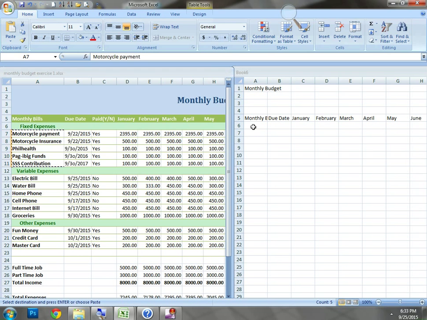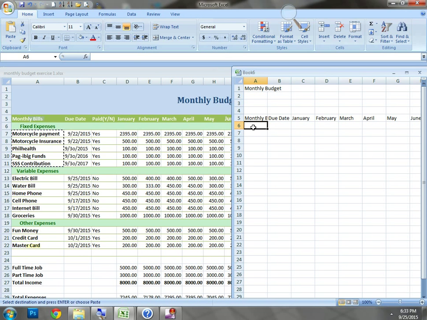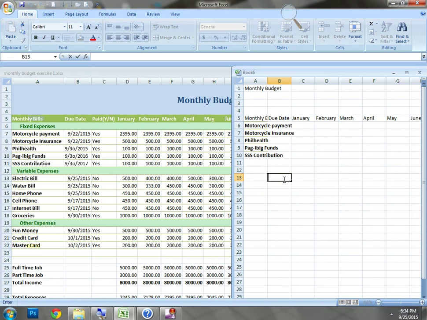And I'm going to click on the cell where I want to copy and paste my information. So I'm going to paste the information here. You will see now that I have copied the content from the monthly budget exercise workbook to my new workbook. And if you want to deselect the selected cells, just double click anywhere on either of the two workbooks that you are working on.